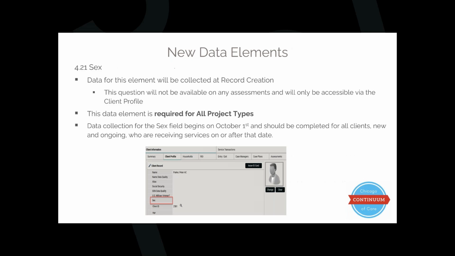Okay, so now we're going to talk through the new data elements. The first data element we're going to talk through is the new sex data element. Data for this element will be collected at client or record creation.